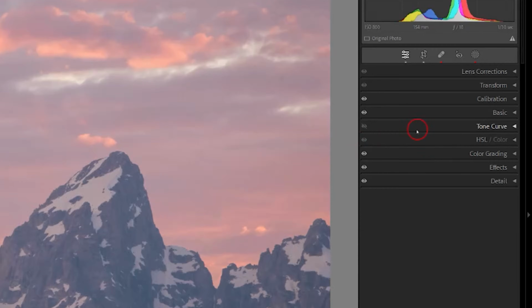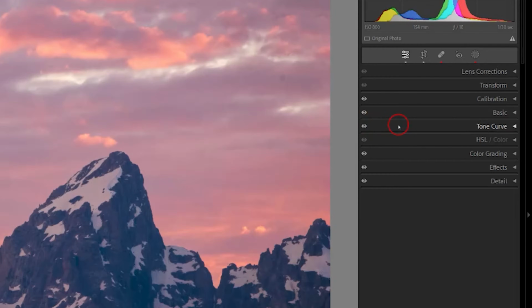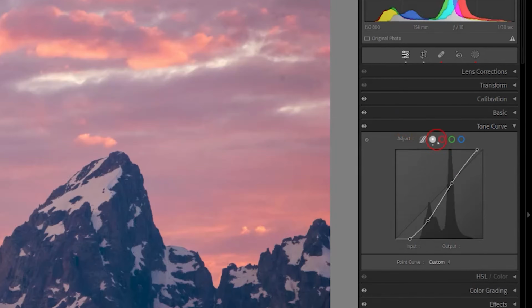And then again, tone curve, I went in and used the legacy switch to turn it off, so that's why it's got the strike through the eyeball. If I hold down Alt or Option and turn that back on, now it comes back with the eyeball, and the eyeball is white because, again, I've made adjustments here.